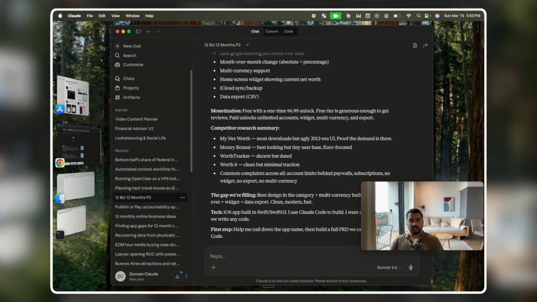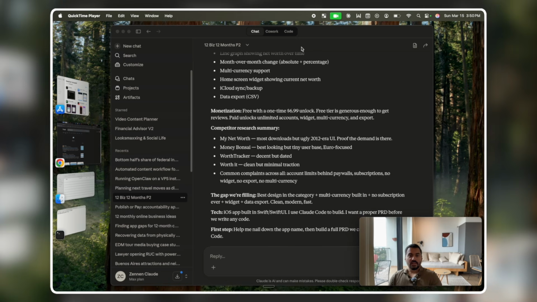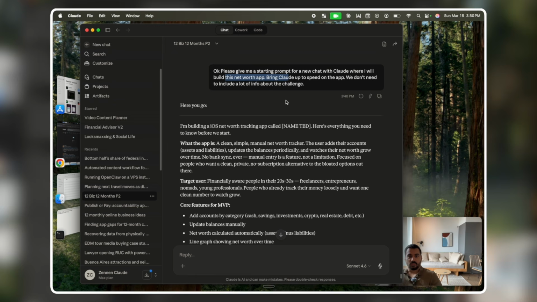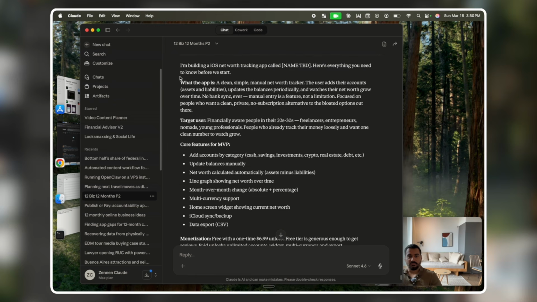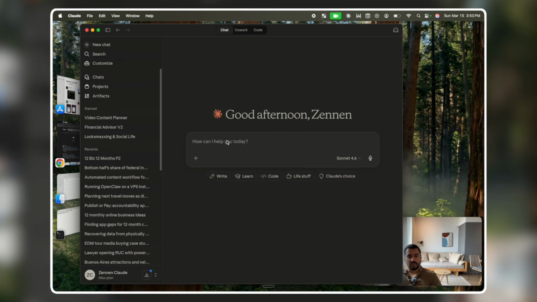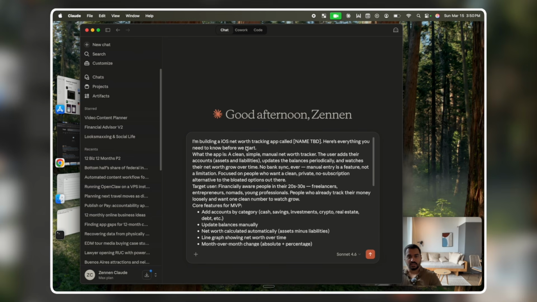I'll get my face over here in this corner here. So basically what I did is I told Claude that I'm looking to build a net worth app, and then it gave me a new prompt. So what we're gonna do is we're gonna take this new prompt, and I'll show you exactly what that looks like, and we'll just paste it right here.